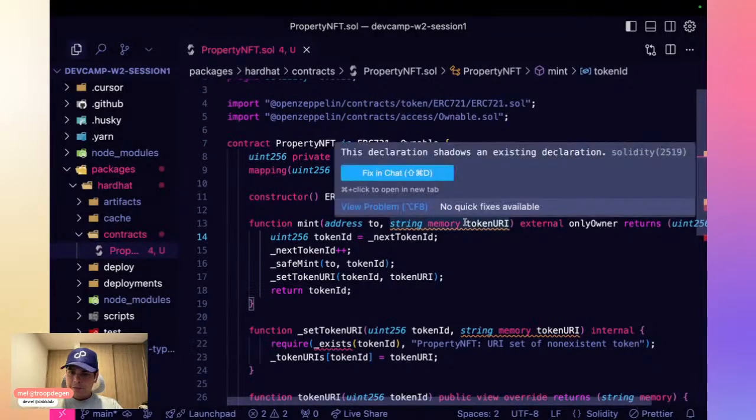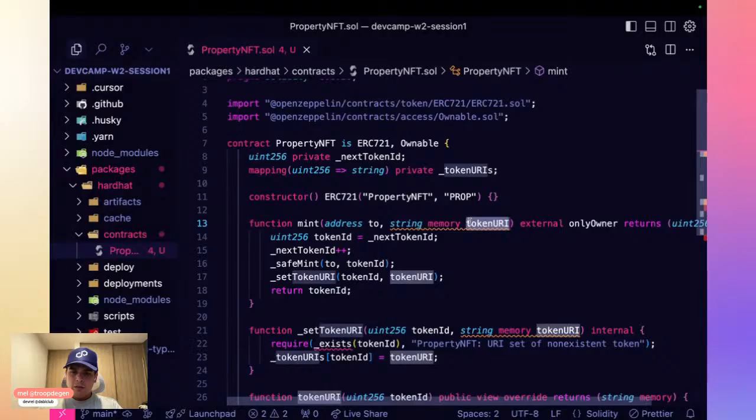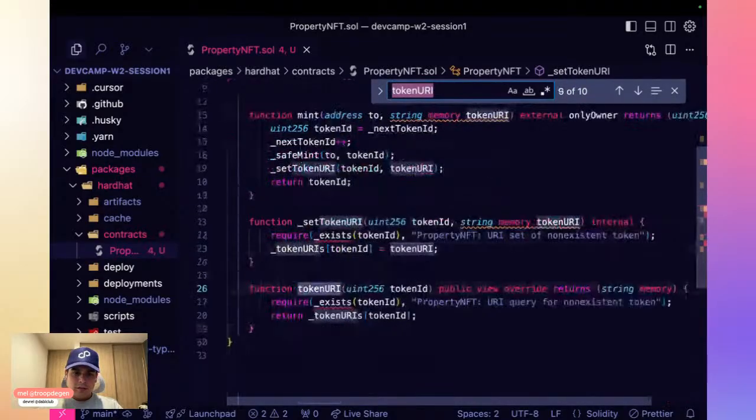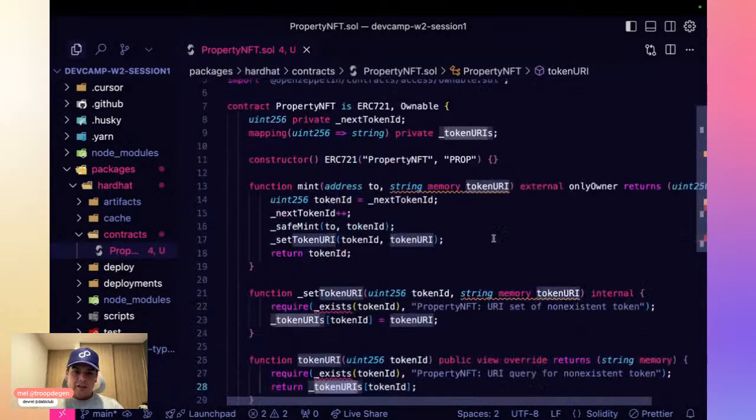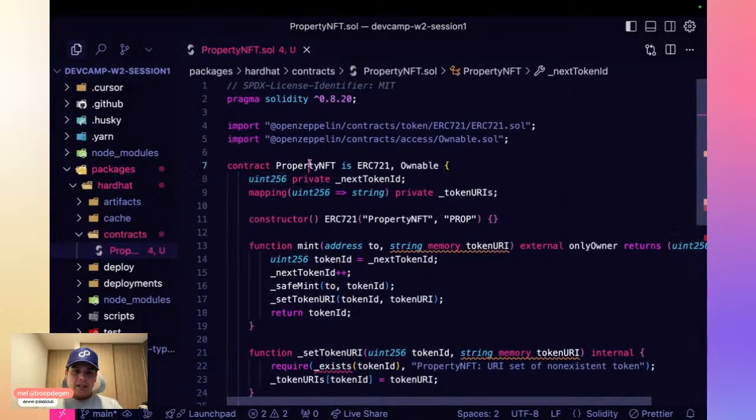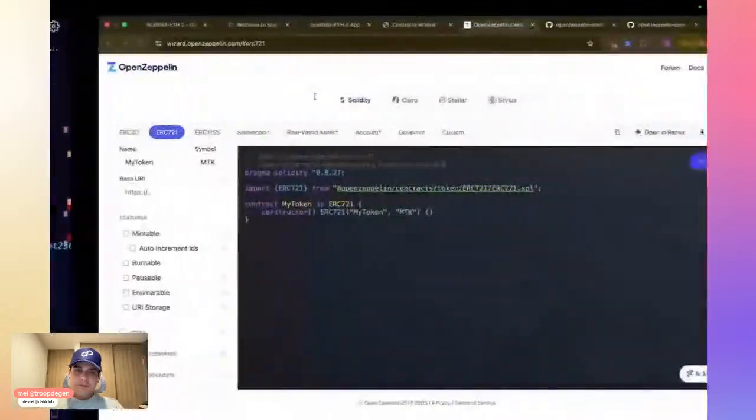And now we have this token URI. For our property NFT, we are keeping track of the token ID. This is like an internal variable, that's why the agent designated it as private. And we will be using uint256, which means we can hold a lot of real world or real estate assets. The mapping is similar for token URIs. This is just internal for us to keep track of the token URI.